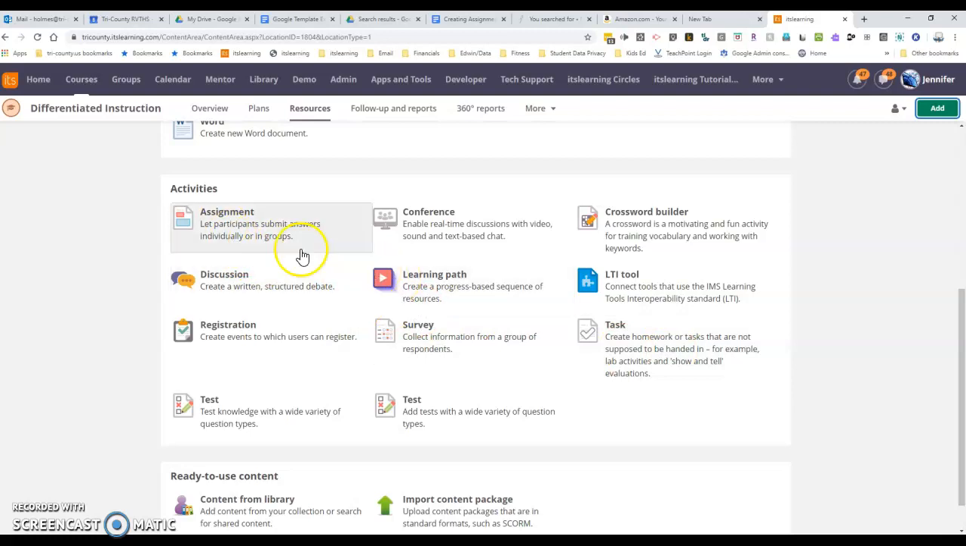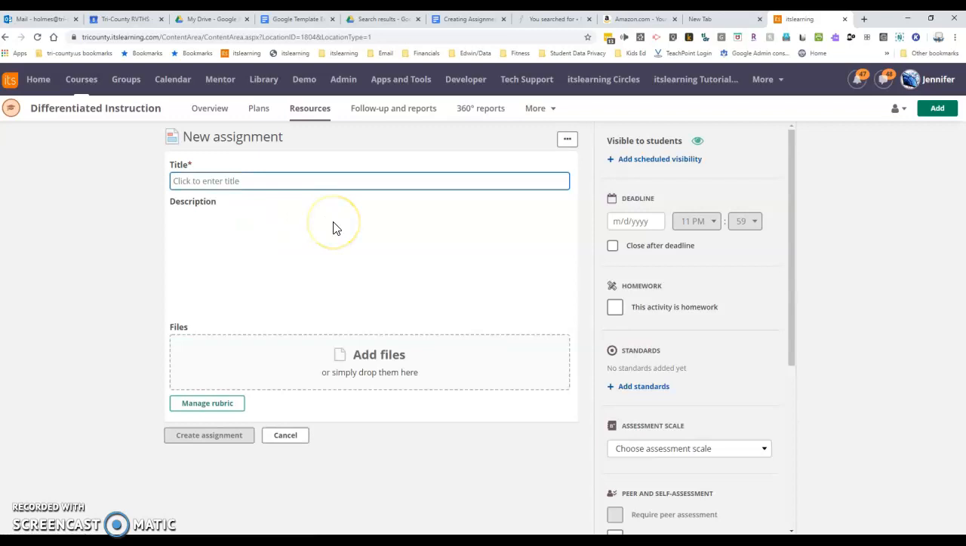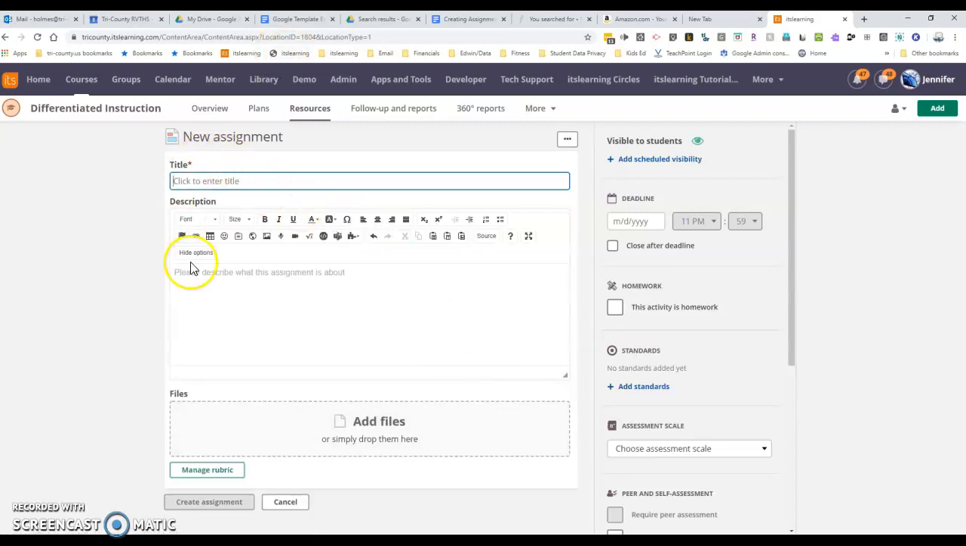The difference between the two is the assignment activity will allow you to use the Google integration and allows the students to submit answers electronically. The task feature has no electronic submission. So if it was something where they did not have to turn something in or something needed to be turned in by hand, you would use the task feature. So for our purposes, this is going to be an electronic submission, so therefore we are going to use the assignment feature.